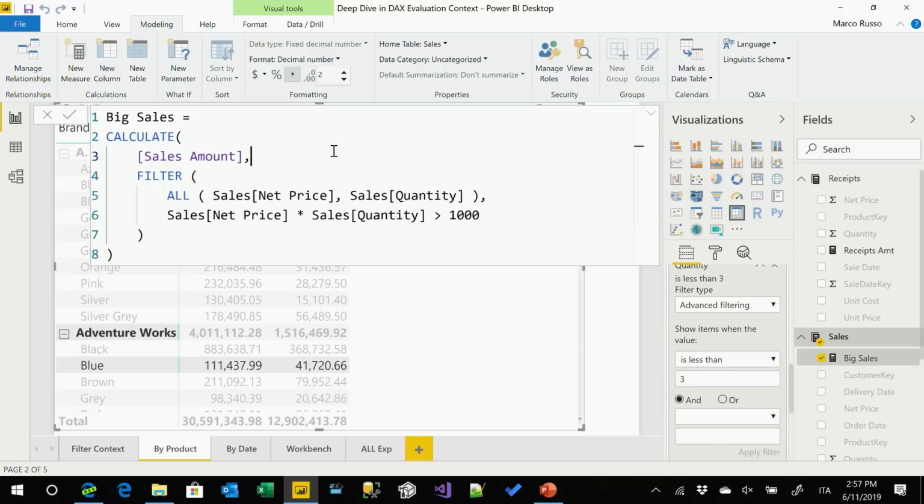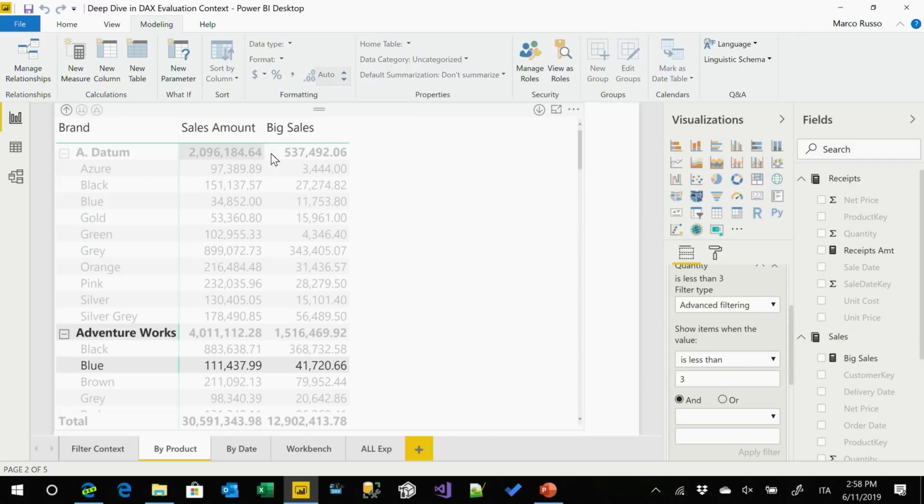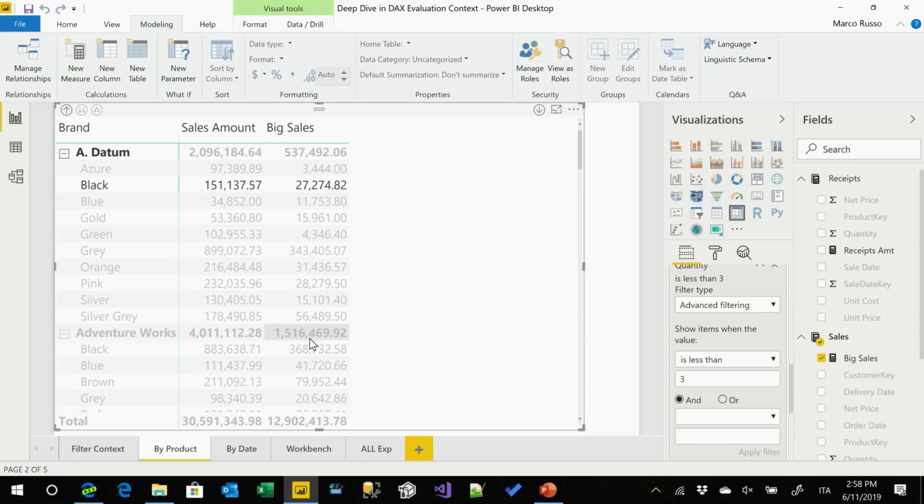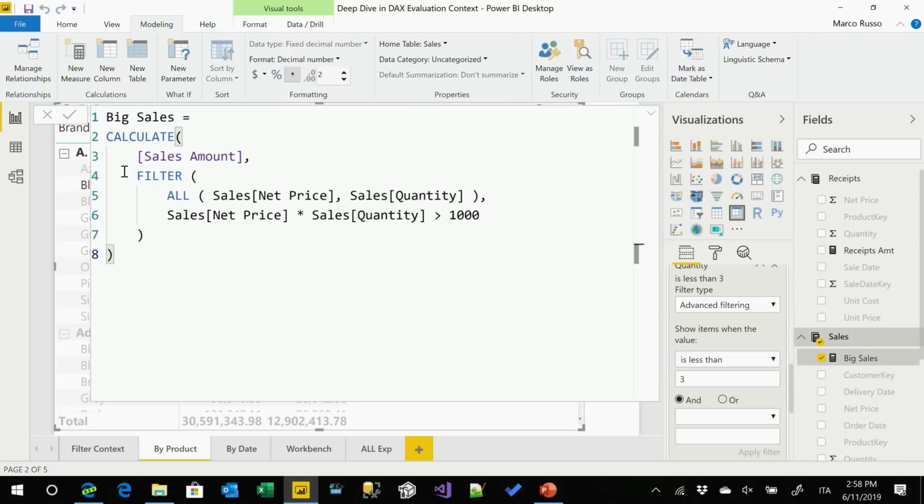Usually yes, because even though you may say, but Marco, this way I get all the possible combinations of net price and quantity, even though I have an existing filter in the table, you are right. But remember that you will execute this evaluation for every cell of the report. And every cell of the report might have a different filter context, which would require generating this table for every cell. If I use ALL, I ignore this filter, and so this filter is created only once, and it is applied over the existing filter context.